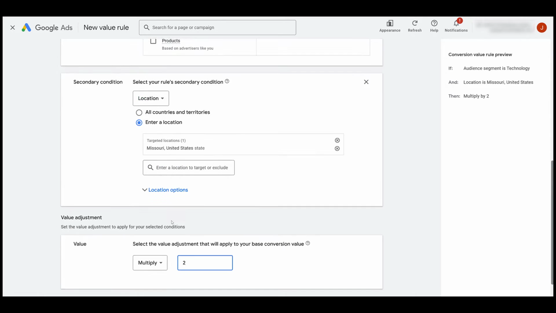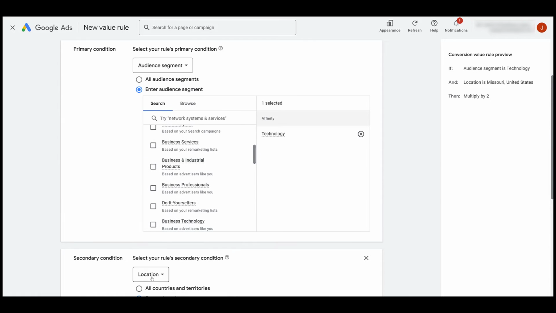Before I save, one more thing. There could potentially be a fourth option within this dropdown, and that would be no condition. No condition will only show up if you have store visits or store sales as a conversion goal. This is not an e-commerce account. They don't have brick and mortar stores, so we're not going to have that option.